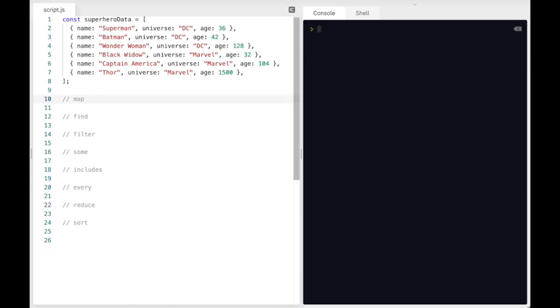The next method is the one that you'll probably use the most frequently. This is the map method. So we're going to use map to get the names of each superhero and return that in an array. Now the difference between forEach and map here is that forEach simply does a loop over each element of the array, whereas map will return a new array with the data that you ask it to return.